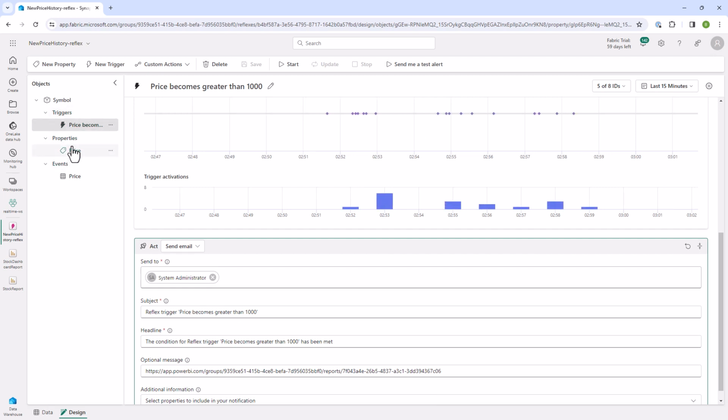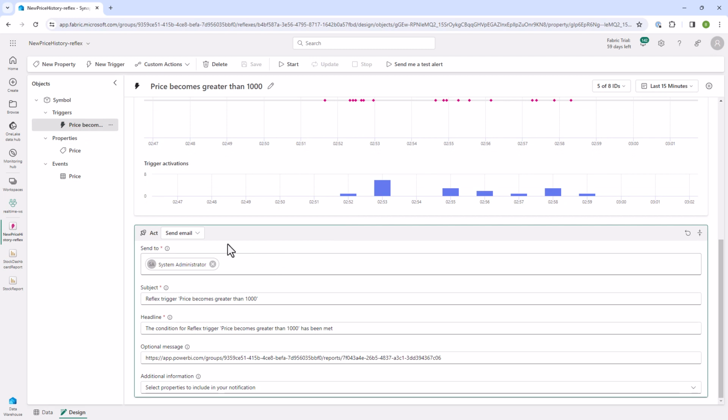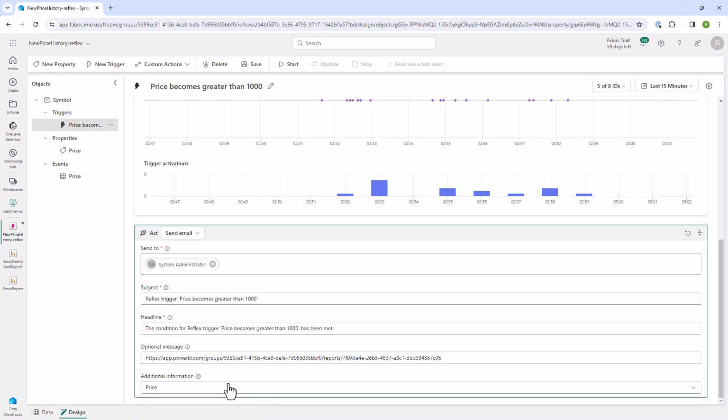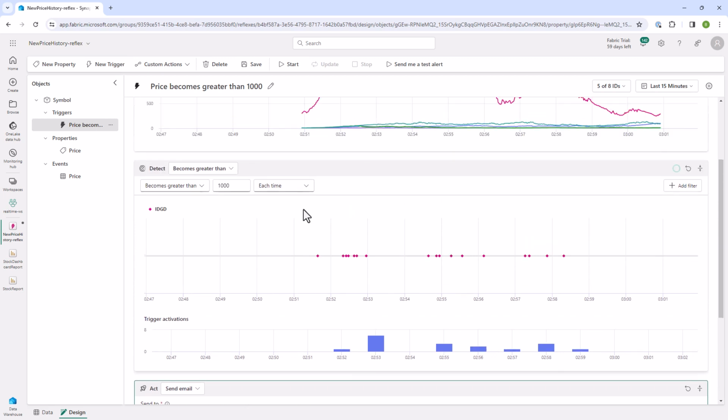So now we have the price as a property. We're also monitoring price as our event. And if I wanted to send an email that included the price, I can now select any of those properties to include like that. And what's going to happen now in those notifications, whether that be an email, a Teams message, or Power Automate workflow, all of this information will get included in that.